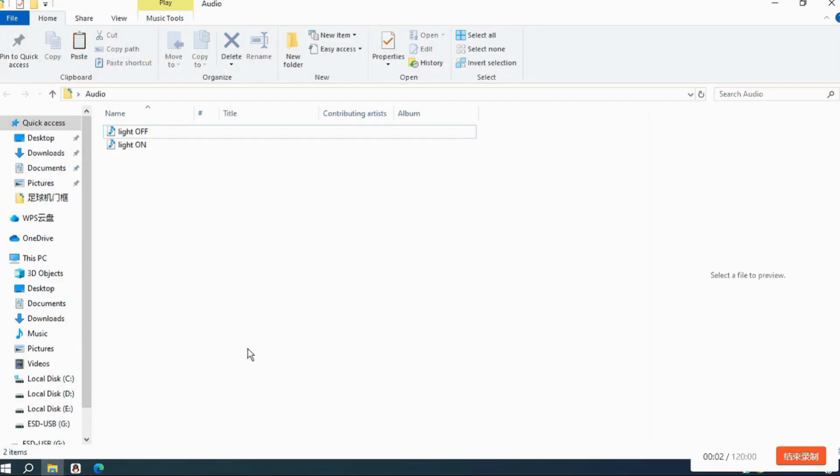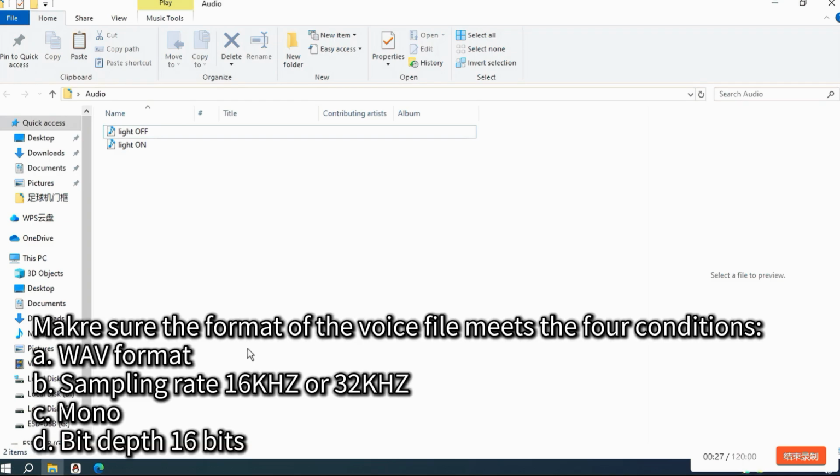I have already used the text-to-speech software to create 2 voice files and copied the files on the computer. One voice file is light on and the other one is light off. We take these 2 files as examples to show how to set switch voice on T16D. What I need to do next is to modify the format of the voice file to ensure the format of the voice file meets the following 4 conditions.